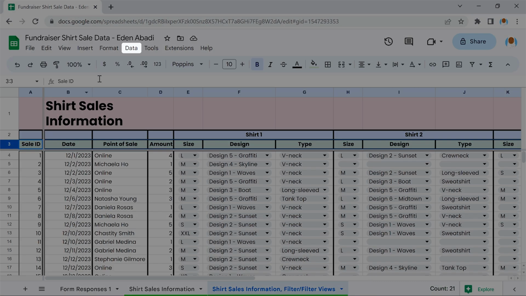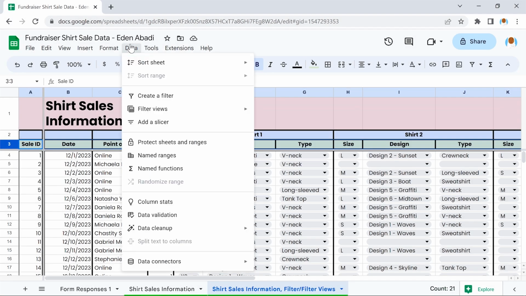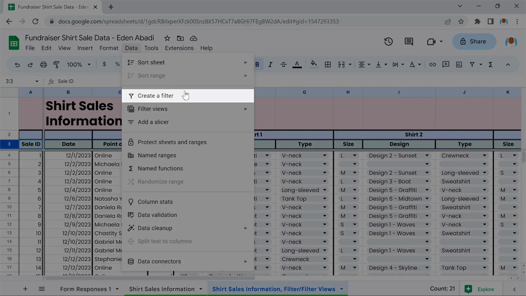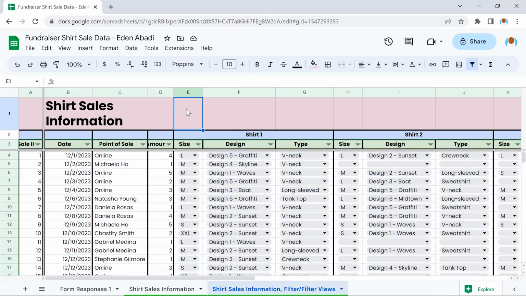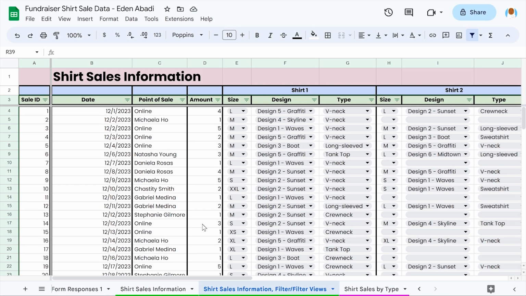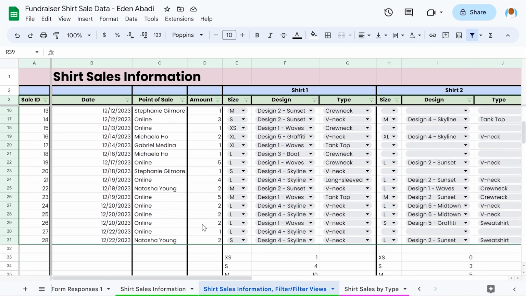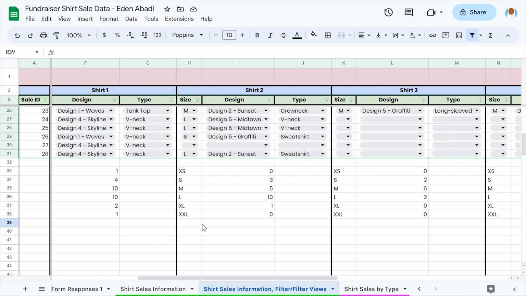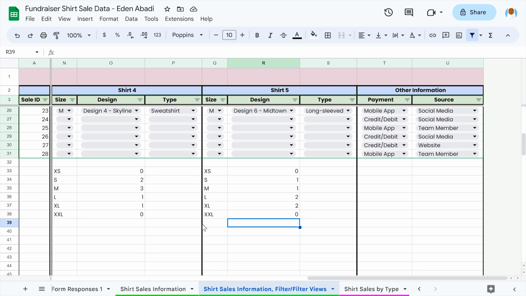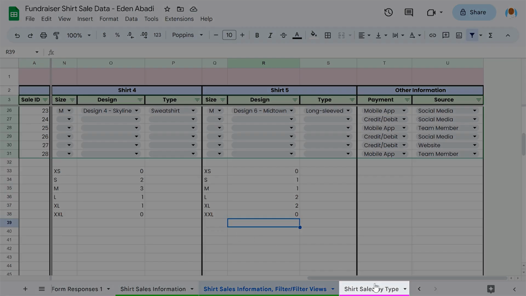In the previous video, you added filters and filter views to sort particular data so it will be easier to read. In this video, you will use filters to count, add, and summarize your data. This will make it easier to isolate and analyze. For example, you may want to use data from one particular column, such as shirt designs, to create an entirely new sheet that totals all shirts sold by each design.